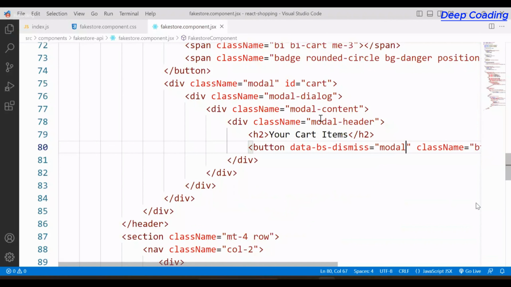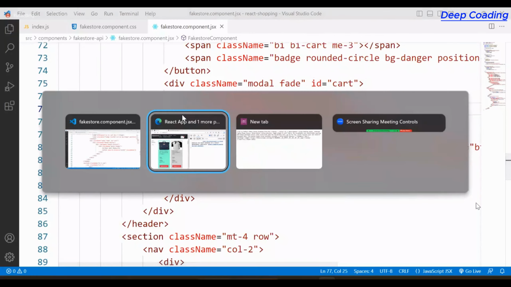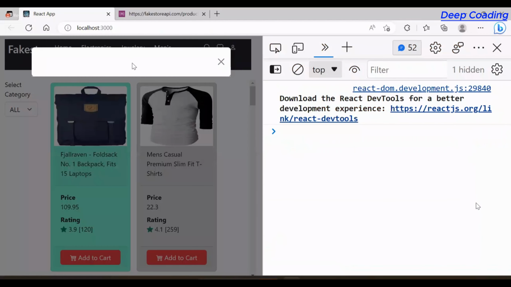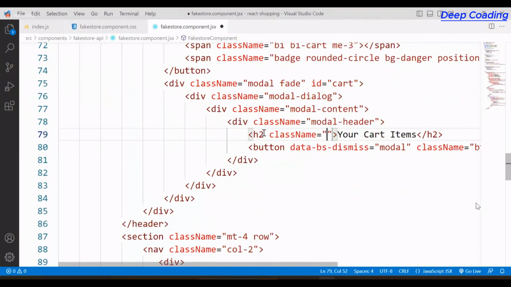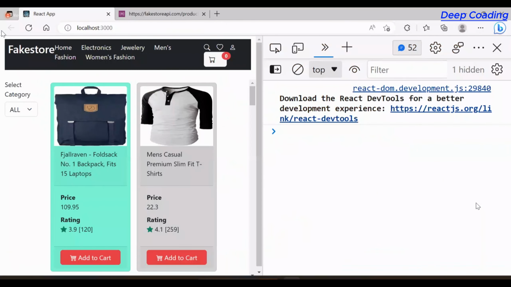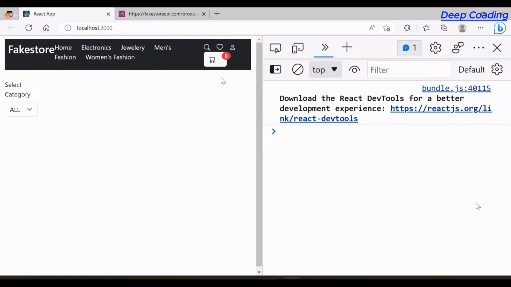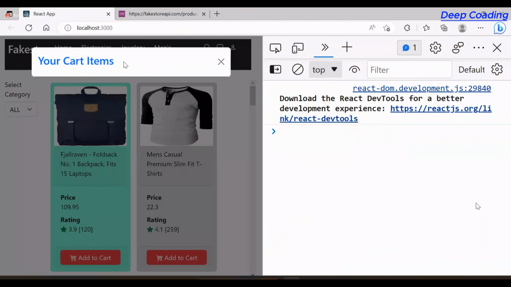For modal, we will add an effect called fade so that it will load slowly. Now when I click on this, it should open that modal and display here, and the close button should close it. For the header, we will change the class to text-primary. So when I click on this, it will pop up and say your cart items.